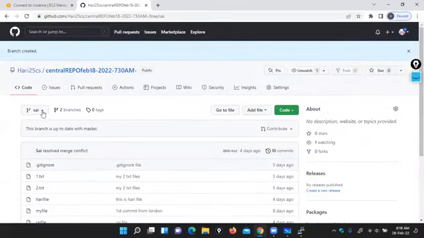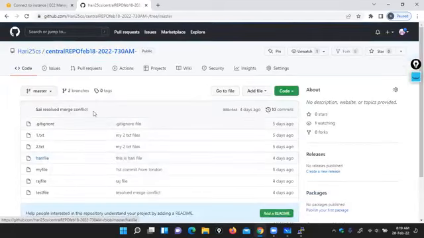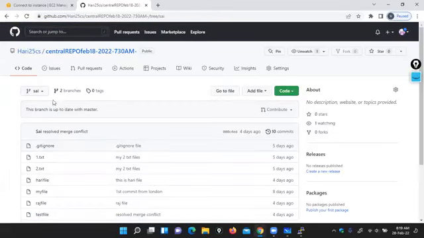If you want to switch to the master branch, you just select. Once I keep my cursor here, Switch branches or tags, just select. Just click here. Did you observe default? The default branch is the master branch. Once I select master, you can see all the details related to this master branch. If I select Sai, all these details are related to the Sai branch. So this is how it will work.